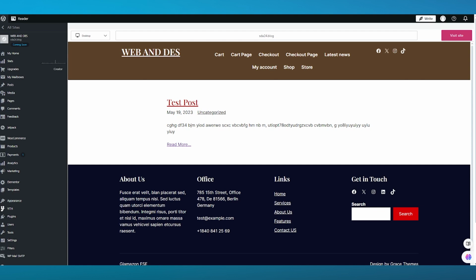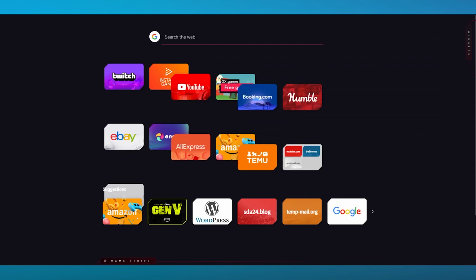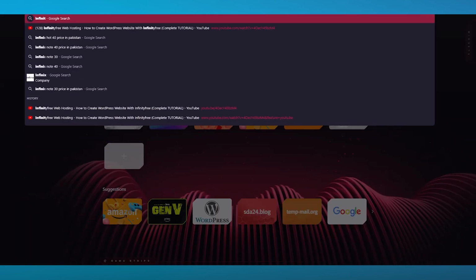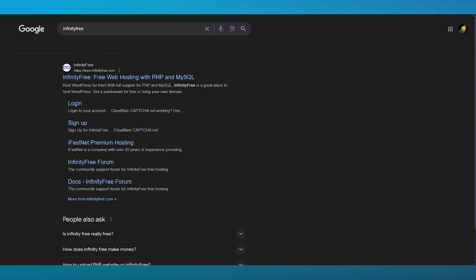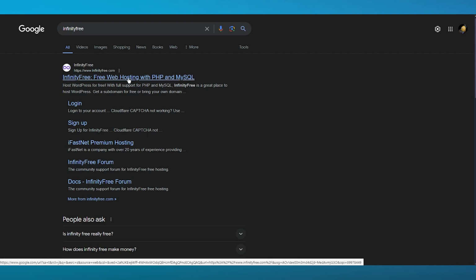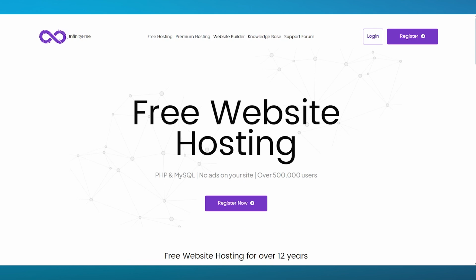I'm going to be walking you through all of the steps on how to connect your domains to your WordPress and easily publish your website. To start things off, we're going to go over to a new tab and write Infinityfree. Now we're going to open up this website and wait for it to load in.